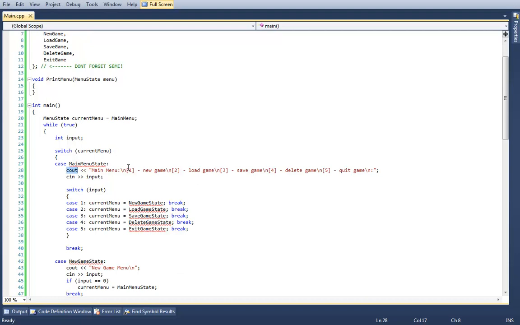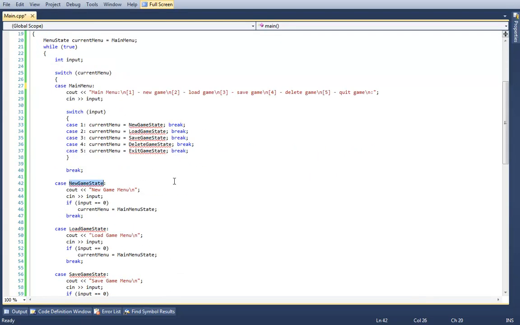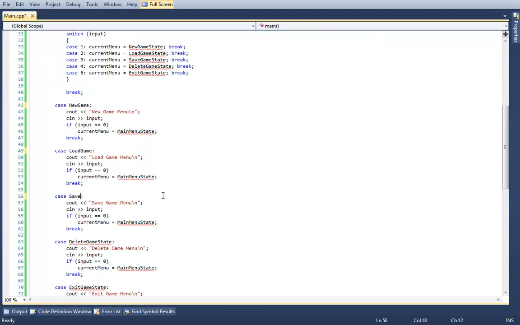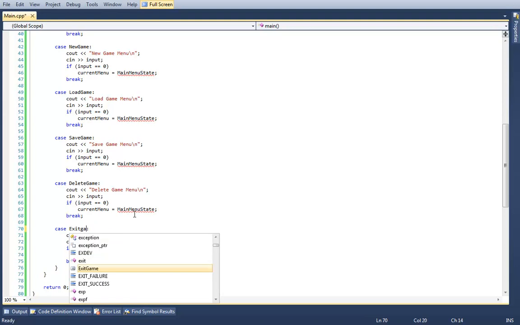So now we can modify our switch statement. So instead of main menu state, we'll just do main menu. Instead of new game state, we'll do new game. Load game state becomes load game. Save game state becomes save game. Delete game state becomes delete game. You could just delete the state.